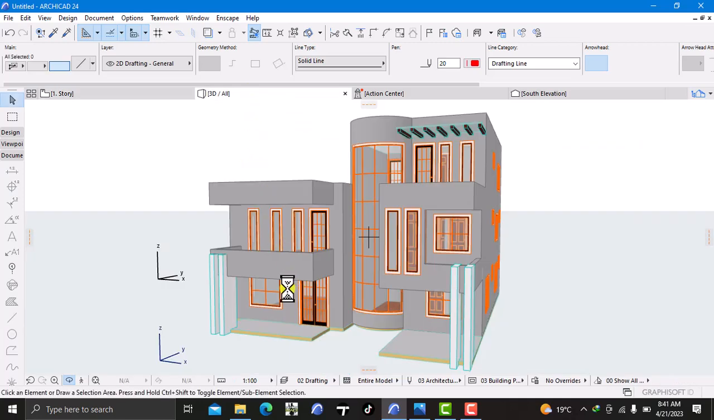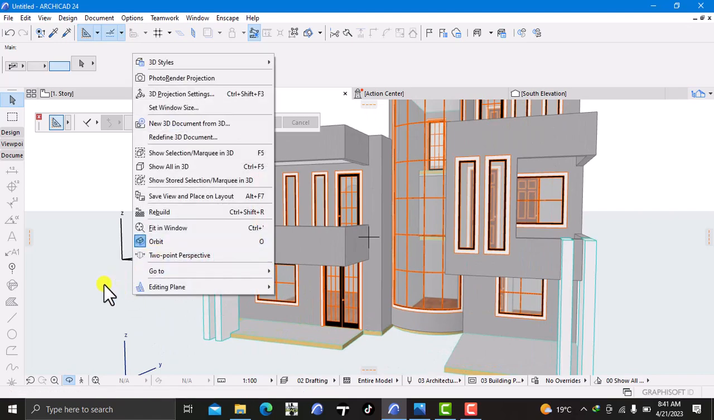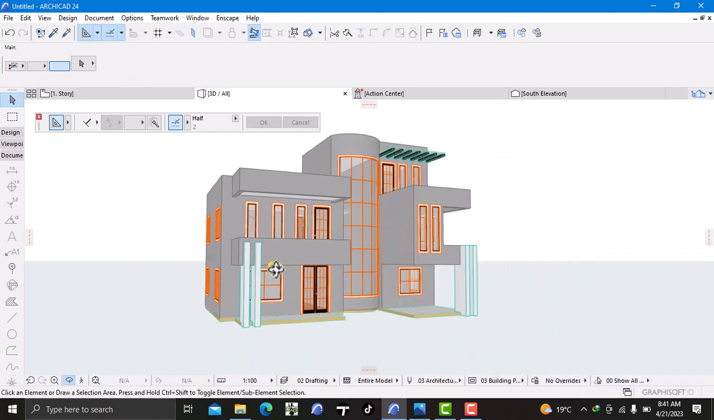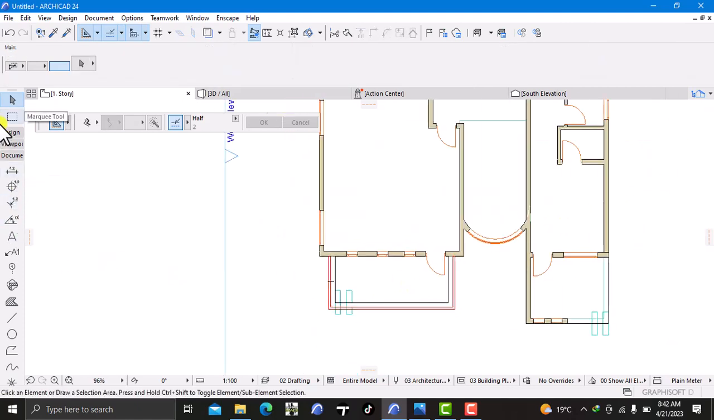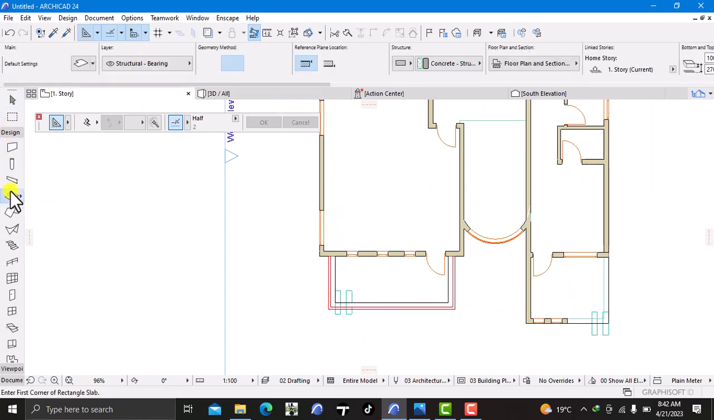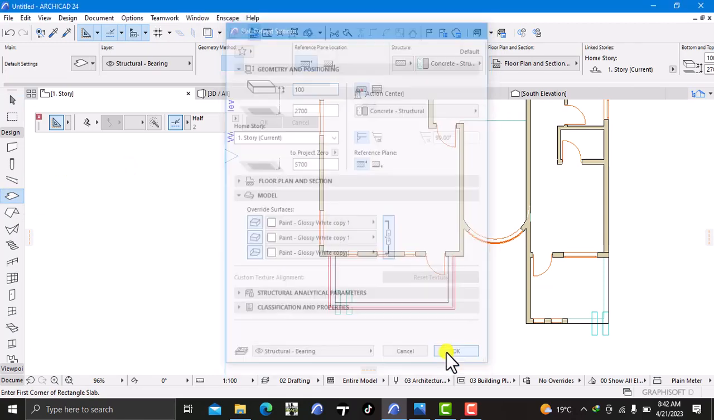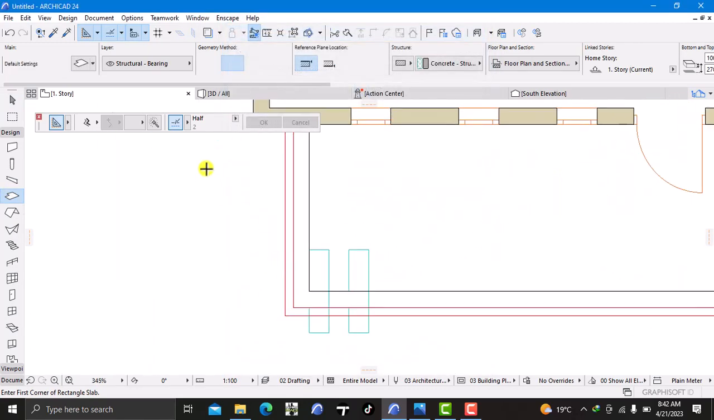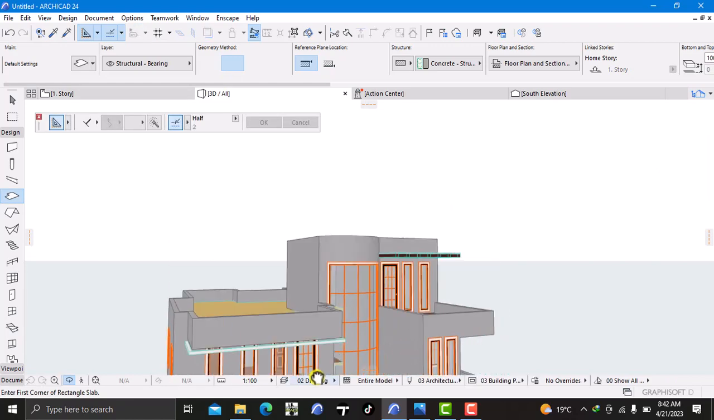When you go to 3D, let me edit this. Okay, let me go back to my first story, just escape, select these two lines again, and go back to design, slab tool, and then set the project to 5700, press OK, and select with this magic wand. I just place that over there, and then I go to my 3D. Should be somewhere over here, so it's right over here.